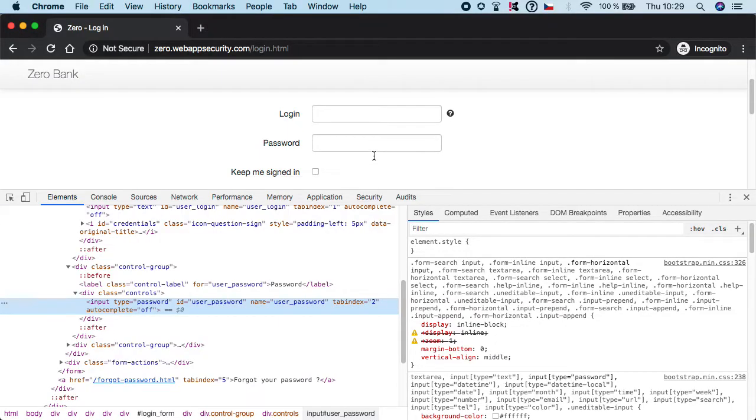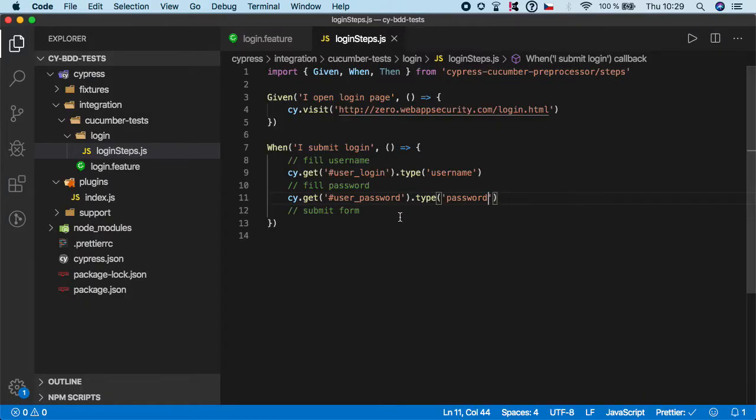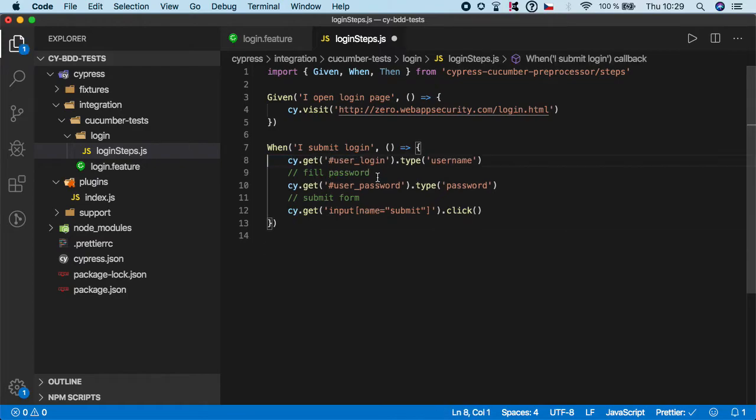Then let's take a look at the sign in button. As you can see, we can use the input name submit. So we want to cy.get input with name of submit, and we want to call the click function on it. And that's pretty much it. This is how we actually log in. We can delete the comments. So our When step is ready.